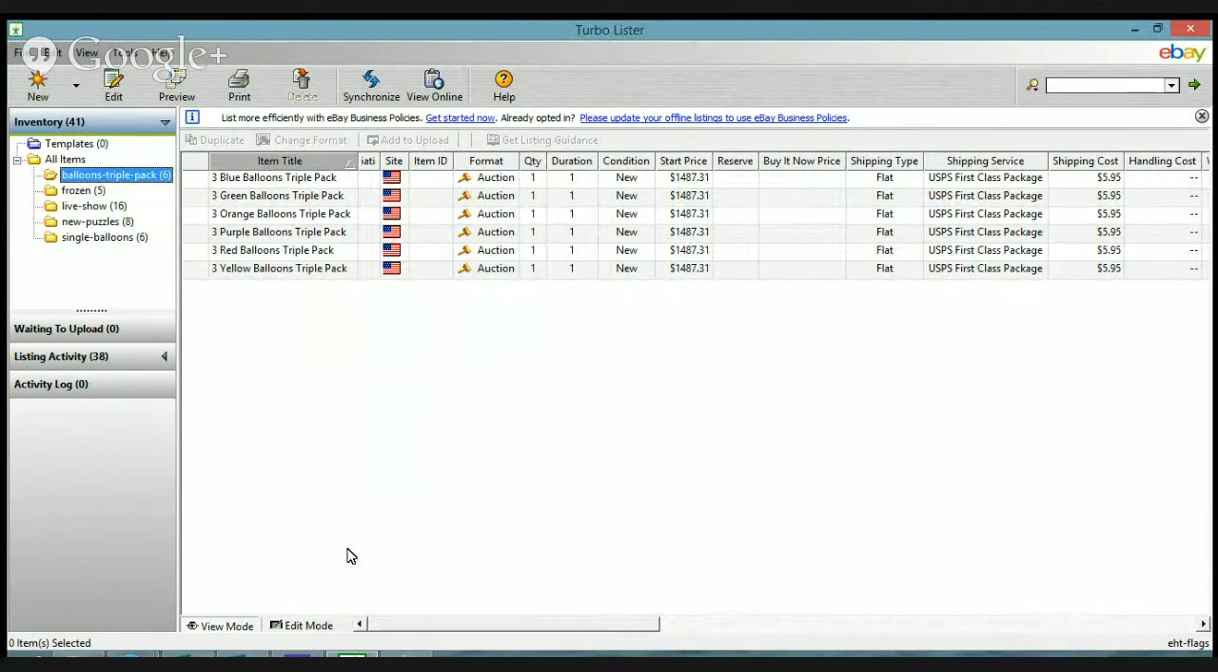Yes, it can be. Shell Bell asked, can this be applied to FBA too? Yes, it can be applied to FBA. When you export these files and open up the Excel files, it gives you a lot of information about your products. If you look, I imported these balloons. It says 3 balloons, triple pack, change the price.